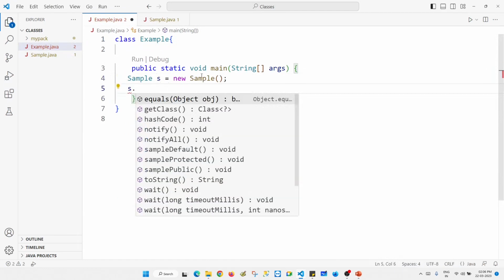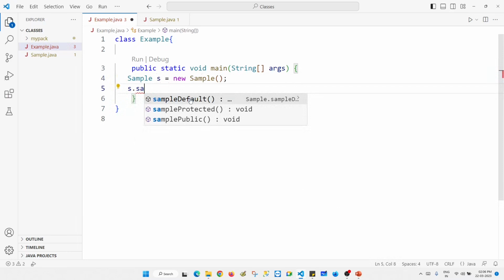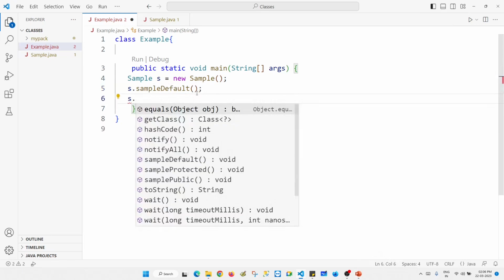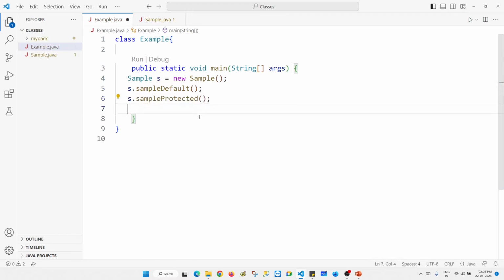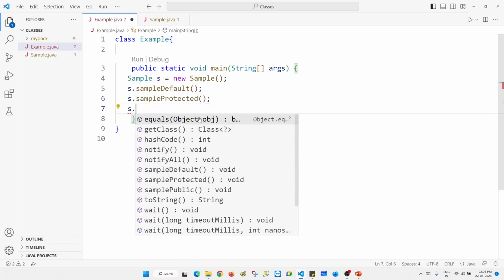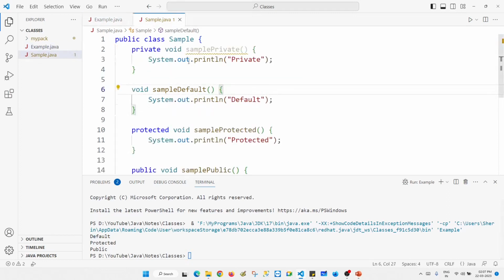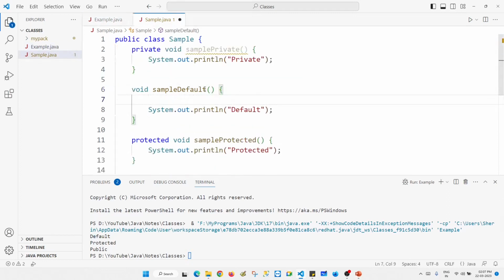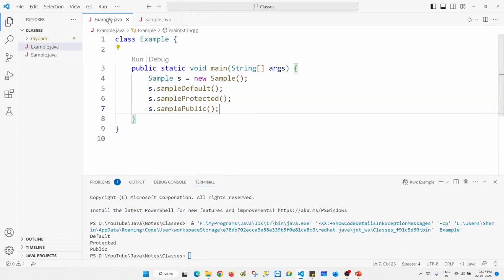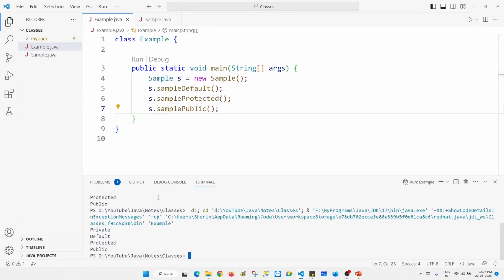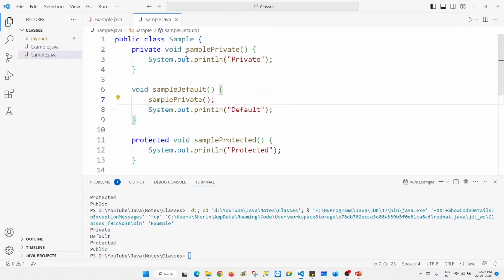Now s dot, see, default is directly available over there because it's in the same package. Protected is available even if it is not inherited because it's in the same package. And public, of course. Only private is not visible over there. Private we can call only from the same class. You can see default, protected and public are there. And if you want to invoke this private from one of the functions, you can call it. Now if you run this, you will get private also because the default method is calling that private.